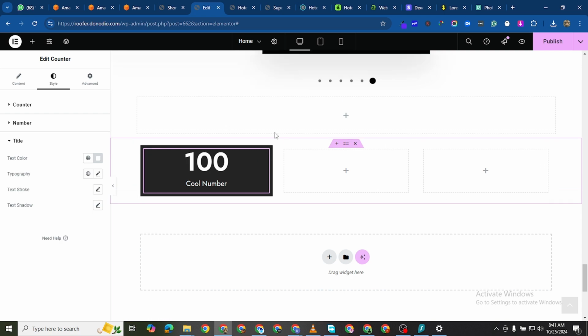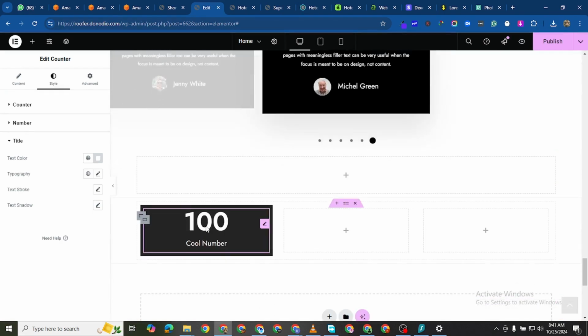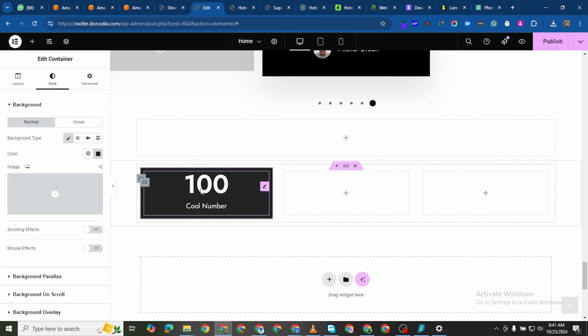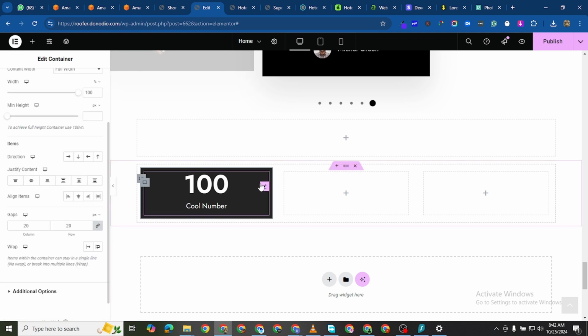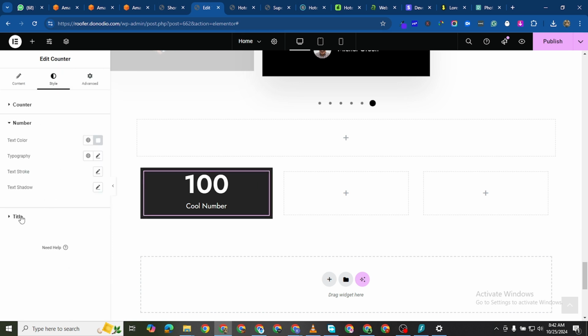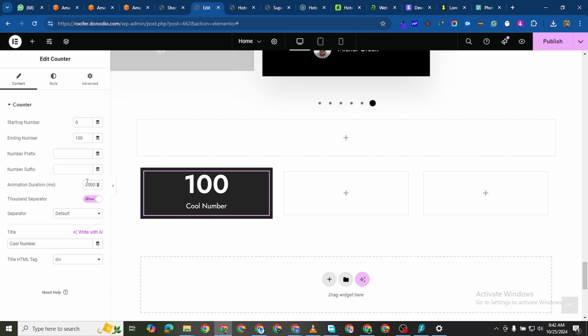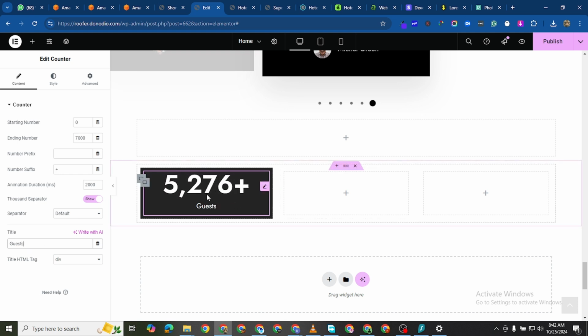So what I can do here also is change the number and say total guests. I'll change the number to, let's say, about 7,000, and the suffix I'm going to put plus, which shows that it's just an estimation. And I'll say guests. So in the lifetime of this hotel, we've had about 7,000 guests.